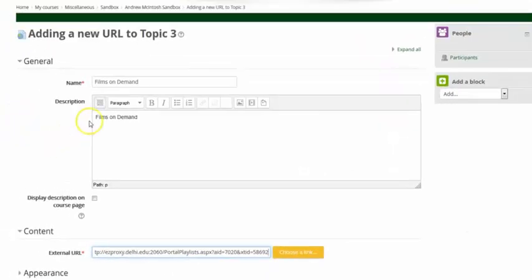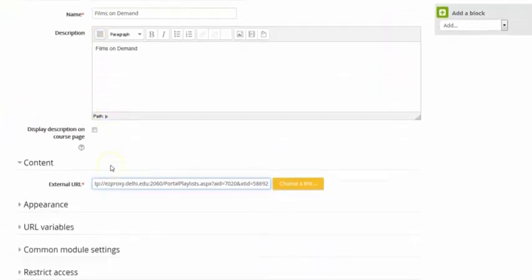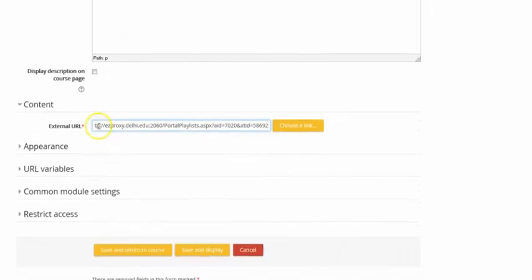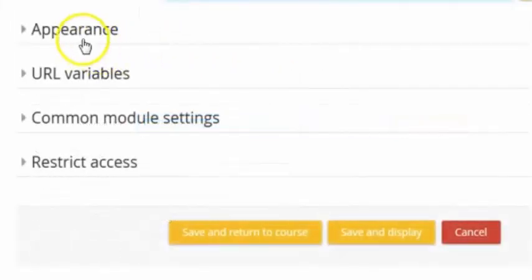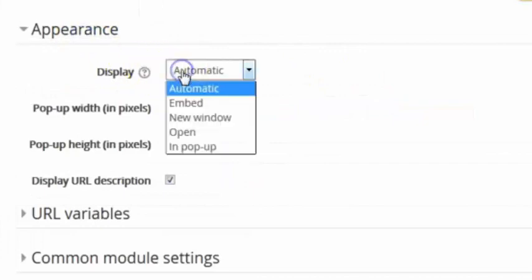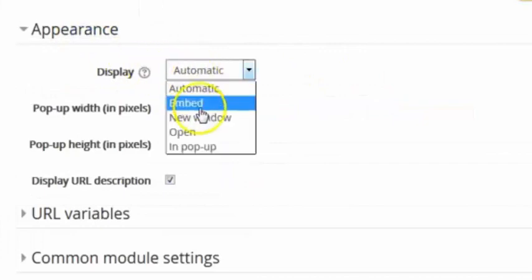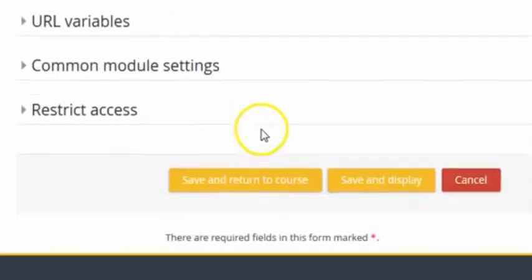Within the URL settings, I've added a name and description. And for the external URL field, you will see the title URL that I've pasted. And you will also see the Easy Proxy portion, which means that students will have to log in order to view the video from Films on Demand. And then for appearance, I'll select New Window, so the URL opens up in a new window. Now I'm going to click Save and Return to Course.